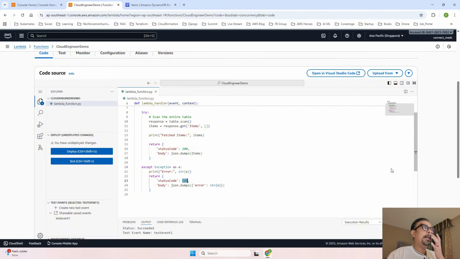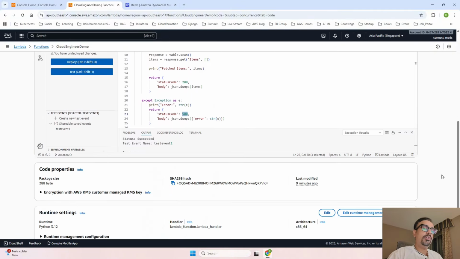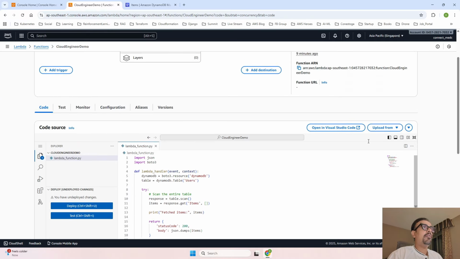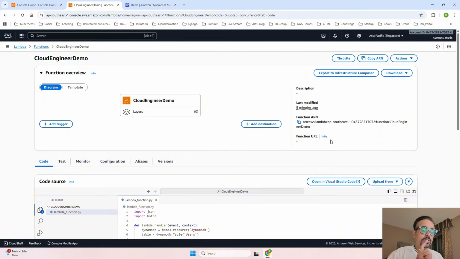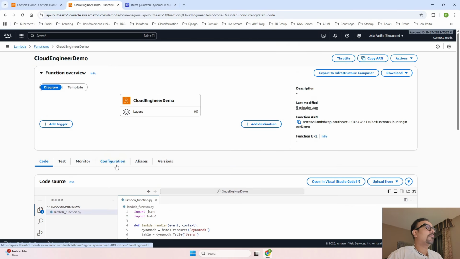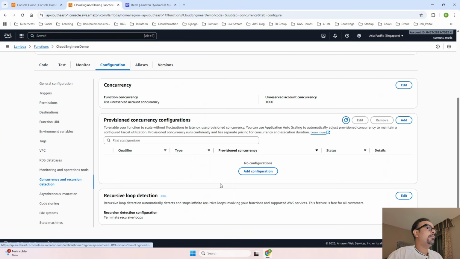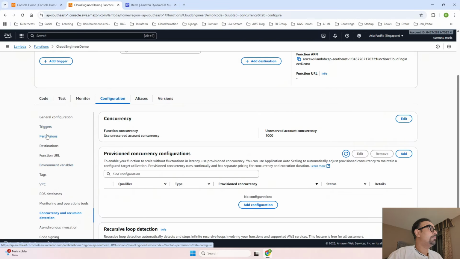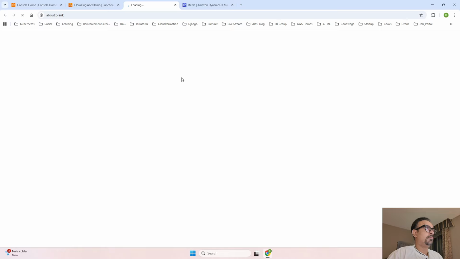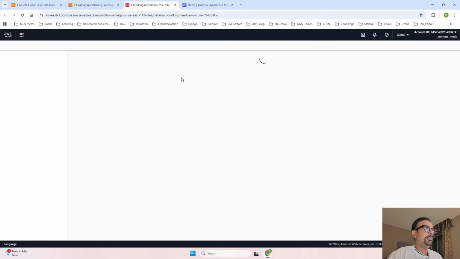Now after changing the code over here, do you think it is going to run? Actually, it is not going to run. The reason is I have to update the permission, because right now it only has permission to talk with CloudWatch, not with DynamoDB. So to do that, I have to go to configuration. Once I am in configuration, I have to go to permissions. Inside this permission, I will click on the role name. Once I click on the role name, it has taken me to that role.